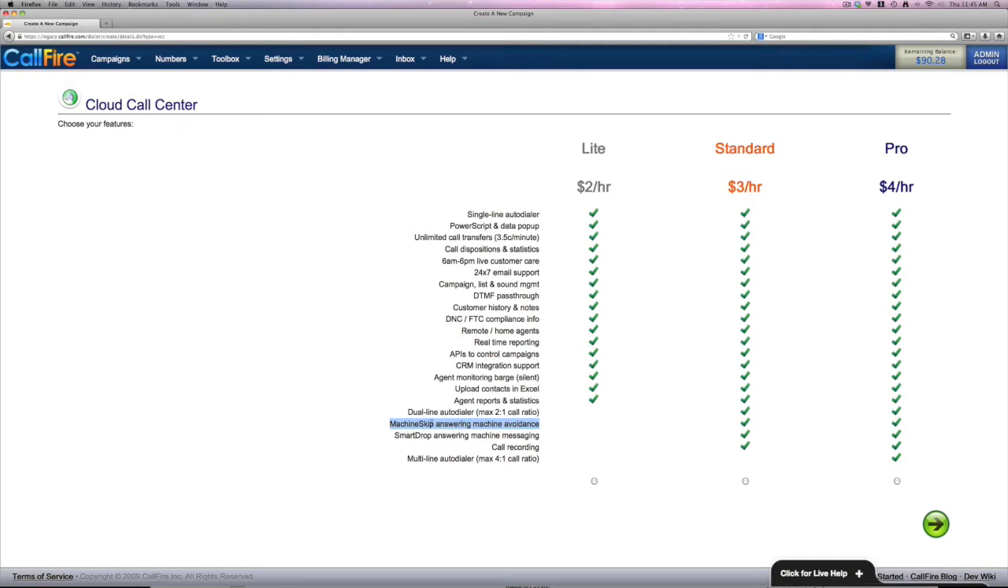With the machine skip feature, CallFire will try to avoid those calls to answering machines, or those connected calls to answering machines altogether, and it will attempt to skip them. One caveat, though, is that when it finds out that there's a live person on the other end, there will be a 5-second delay, so also something to consider.